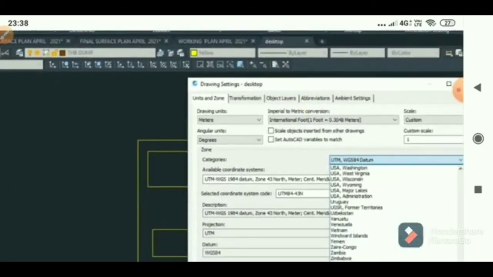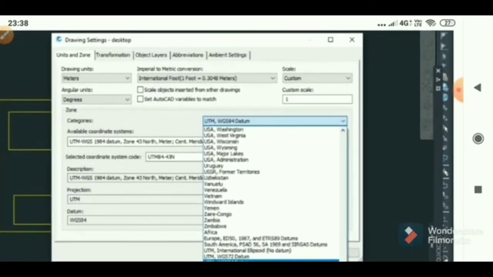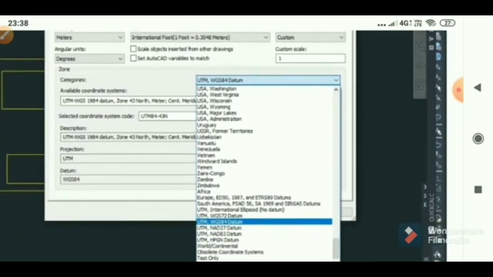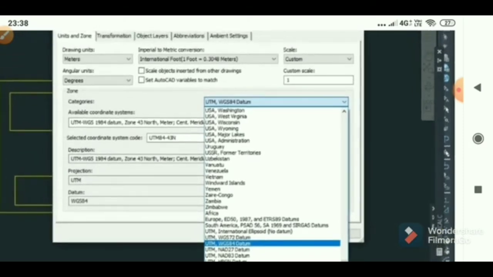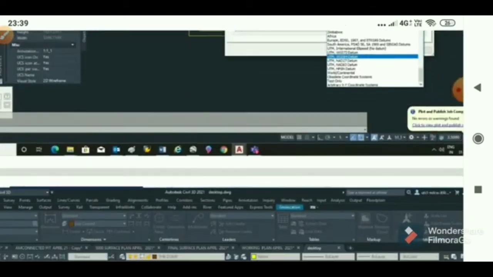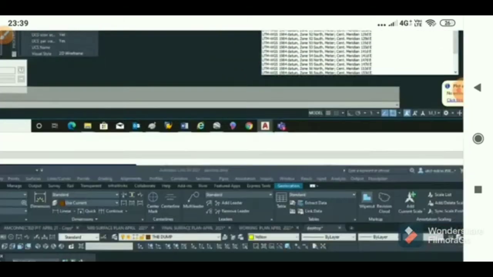Here we have to select the UTM WGS 84 datum. This is the WGS 84 which we were talking about. Here we are required to select that WGS 84 datum. After selecting this, we will click on OK. Then again we come to our graphic window on our AutoCAD file.